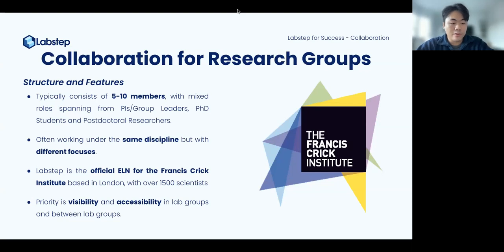But that's quite a broad term. So each researcher will focus on a different branch of the discipline. And we work with a lot of these types of lab groups, with a great example being the Francis Crick Institute. They have over 1,500 scientists. They're all organized into lab groups. And Labstep is the official ELN for this London-based institute. So it's crucial that we provide a platform that facilitates intra-team collaboration.